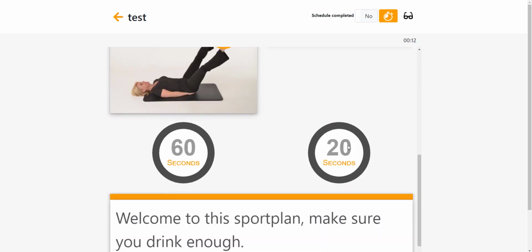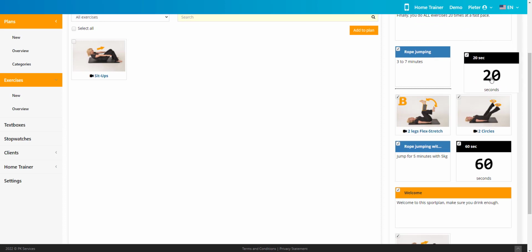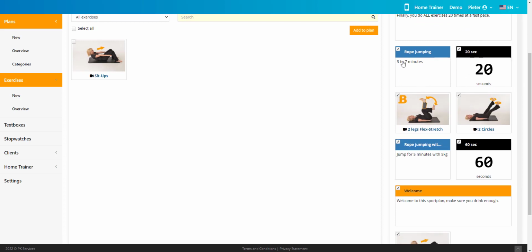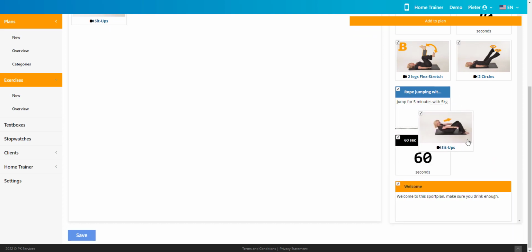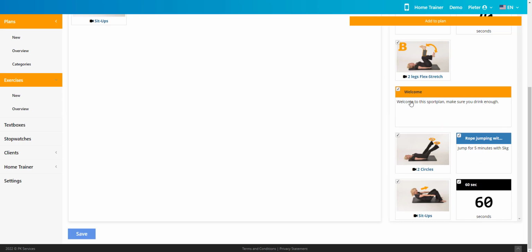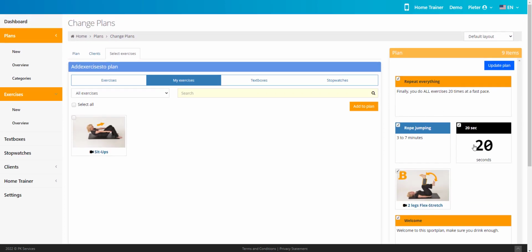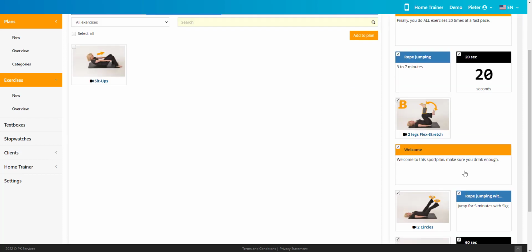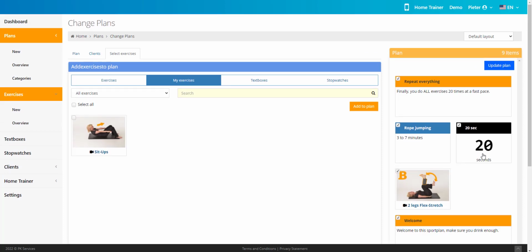And what's fun to know is these stopwatches are just random stopwatches you can add in a sport plan. So if you want to be a bit creative and you say, okay, these three exercises you do 20 seconds and the next exercises you do 60 seconds, you can, for example, in between leave a text box where you explain, okay, for the next upcoming exercises, use the timer 60 seconds, and here for the next coming, use 20 seconds. This is a bit how you want to do it, but it's just to show you have this flexibility to use stopwatches, text boxes, and activities in the same plan.